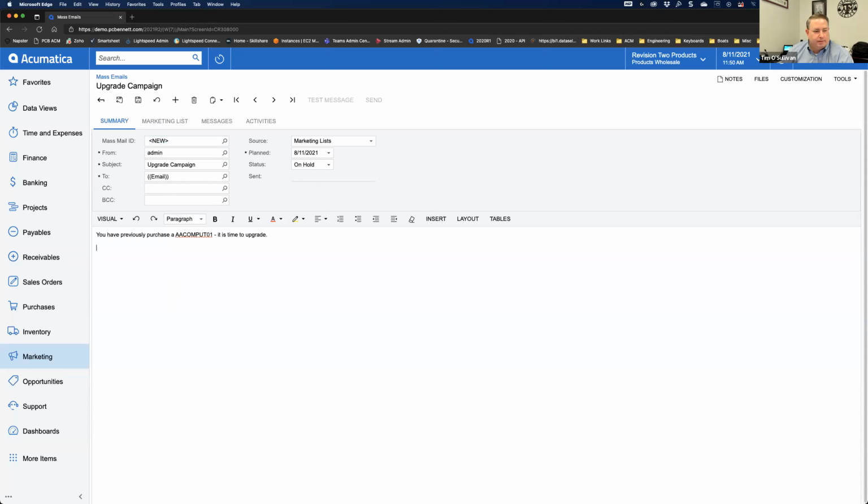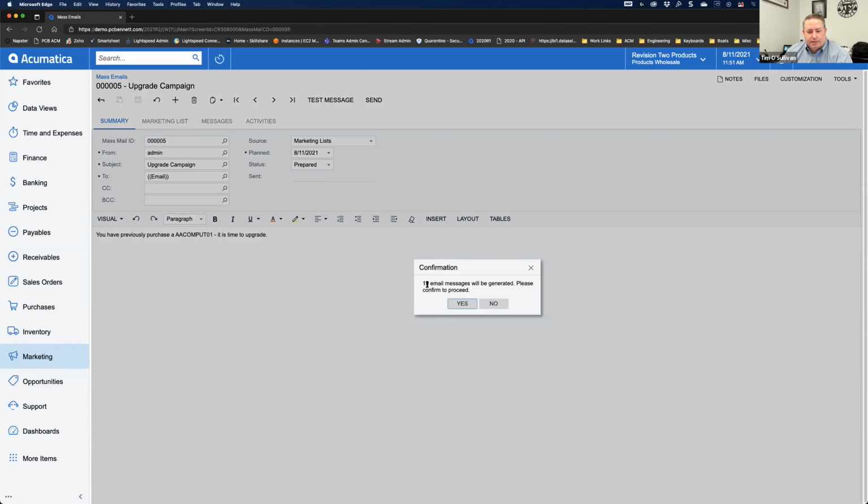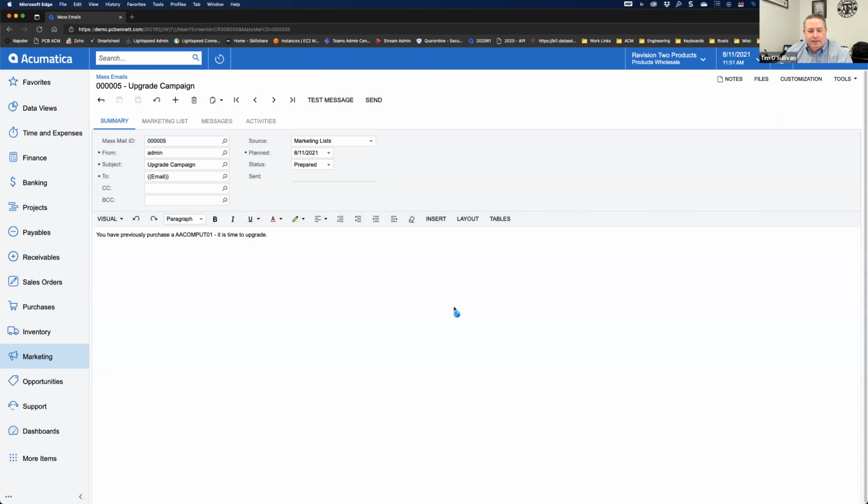And I could put additional information about what other products we might have and those types of things. And I'm going to save that. And then when I hit send, it's going to queue all of that up. And I can set this to prepared. And I'm going to send that. And it's going to send it to 19 emails from that list.